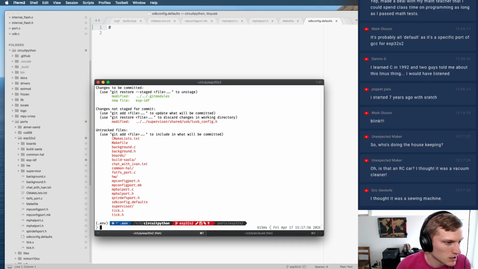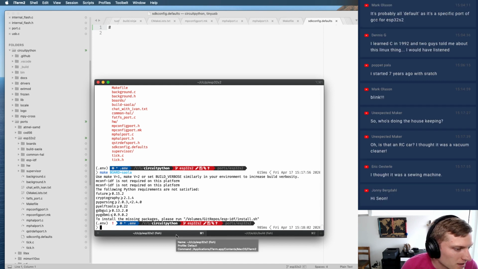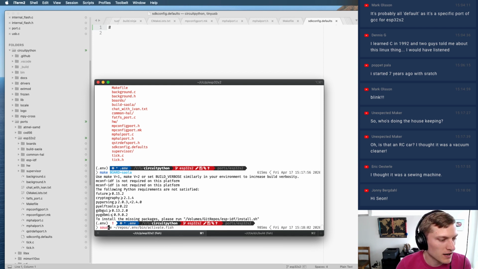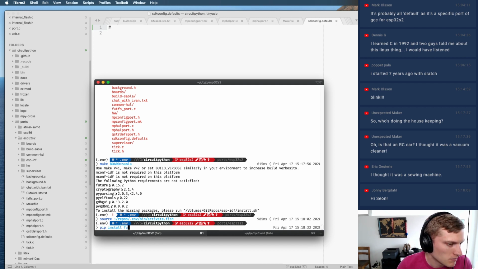Okay, this still isn't gonna work. A sewing machine, interesting. mconf-idf is not required on this platform. The following Python requirements are not satisfied. Hey, Johnny. You didn't say hi to me, but I'll say hi to you. Okay, so I'm totally okay having Python dependencies. I have this generic virtual environment that I'm actually just going to pip install all of this stuff and see if I can make it happy.